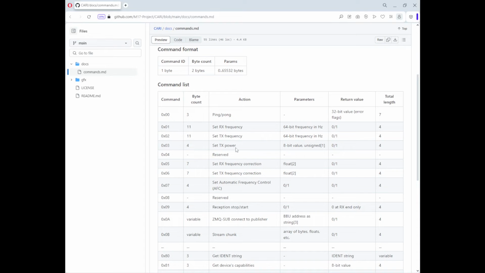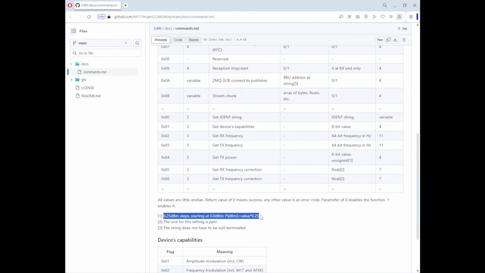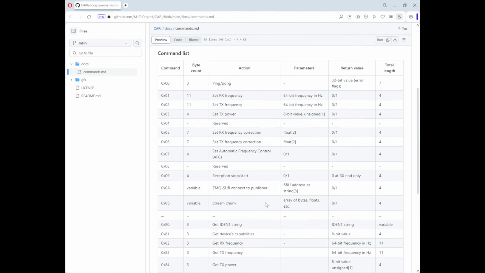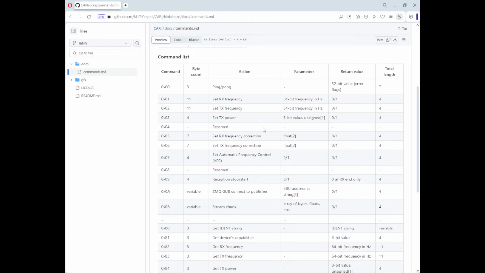The next command is set TX power, and it takes an 8-bit unsigned value as the input, and that is the power in dBm multiplied by 4. So if we want to transmit at 30 dBm, we have to set that field to 120. Then the next one is reserved. It was used previously, but I have removed it, and now it's reserved.